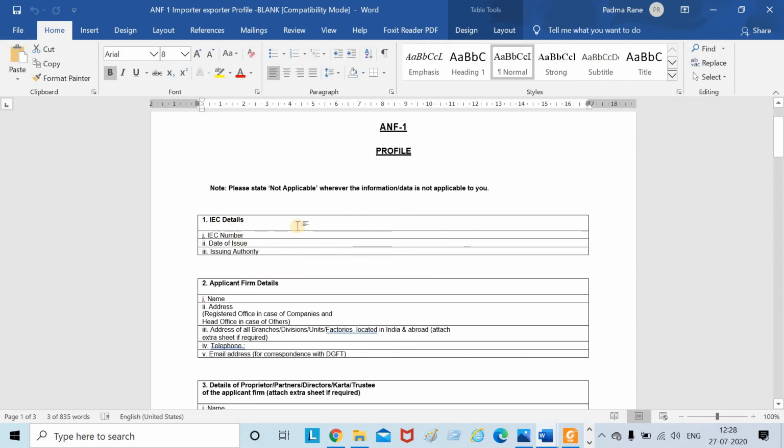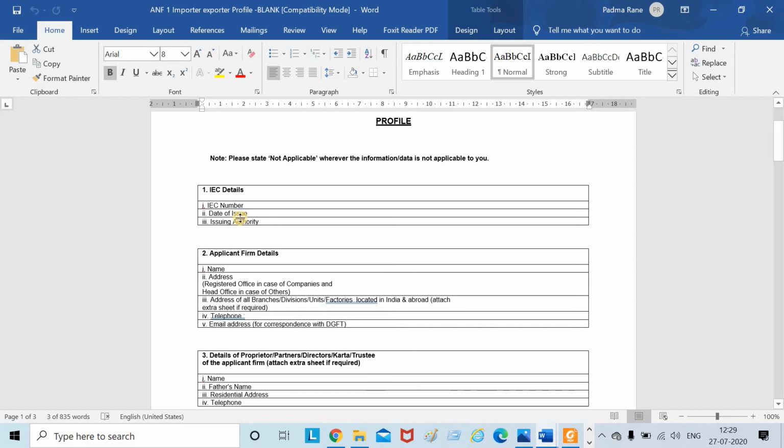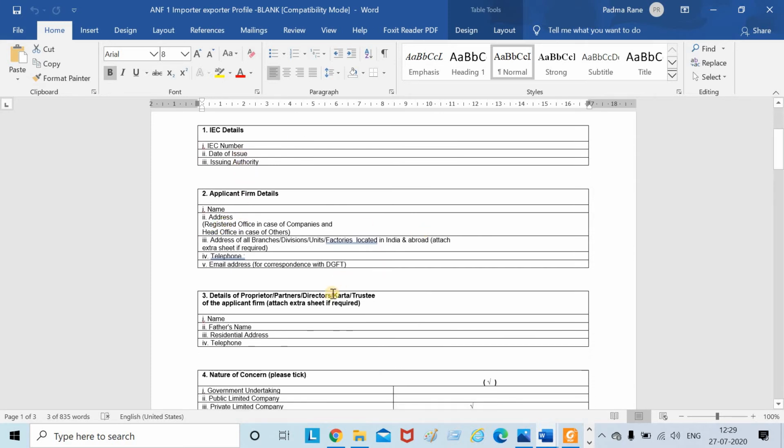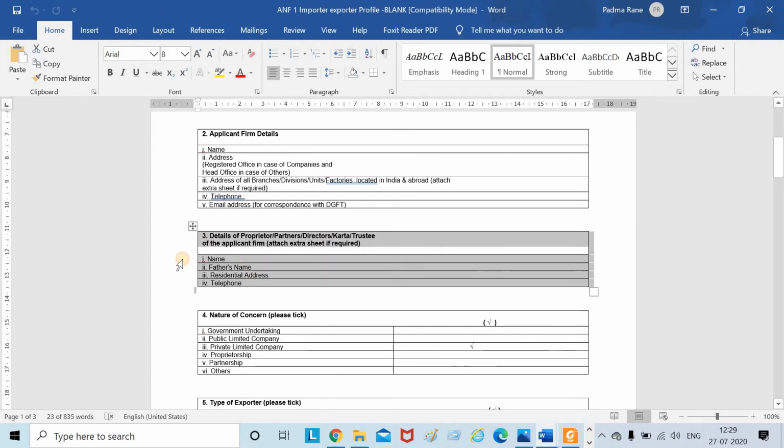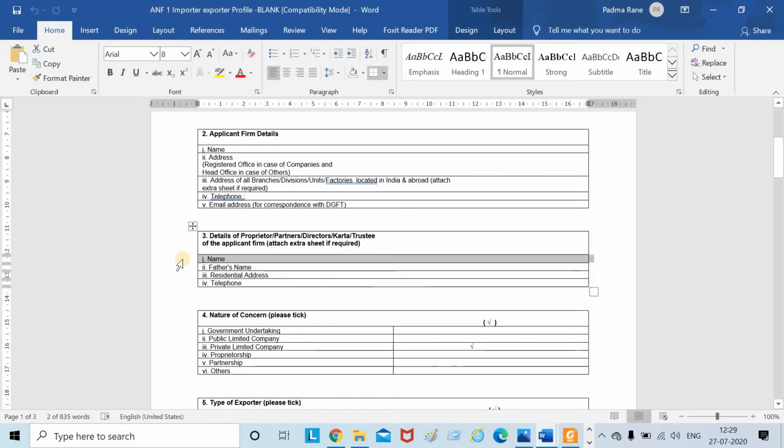There are a lot of details required in INF1. You have to fill this and take the printout, stamp and sign and submit to the RCMC authority. This is the IEC code, applicant detail, director list. If the space is insufficient, you have to add one more page. Please note that the director list and the IEC code director list are the same, they have to match exactly.